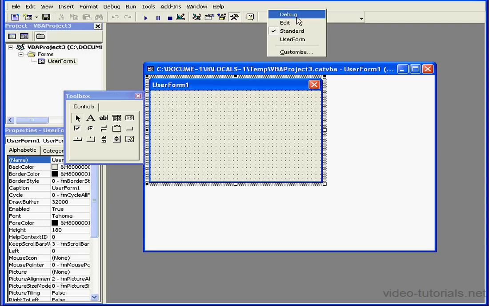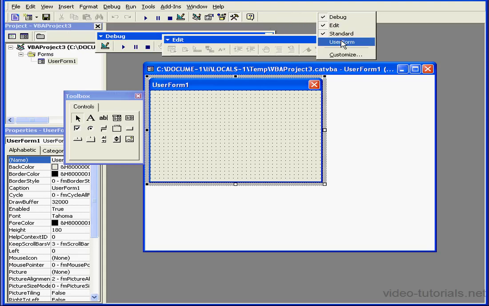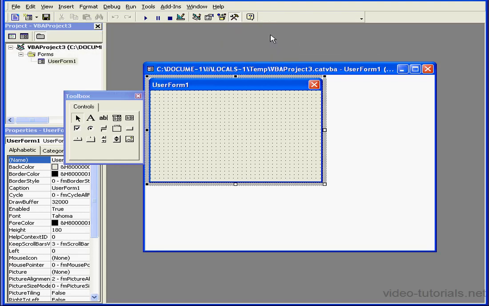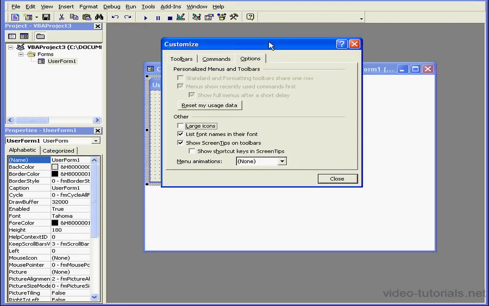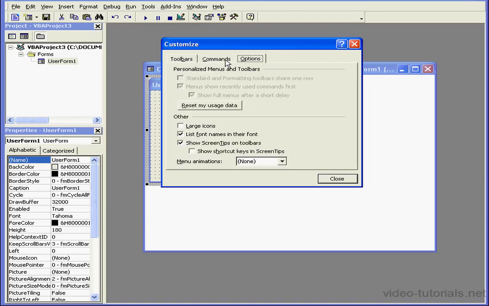Right-clicking next to the main menu gives you a menu where you can open the Debug, Edit, Standard, and User Form toolbars. You can also access the Customize dialog window with your right-click. Here we have tabs for customizing toolbars, commands, and additional options.